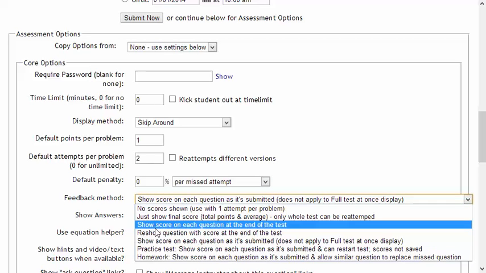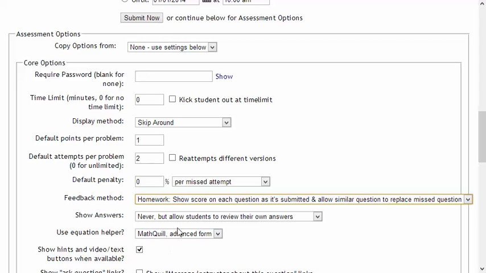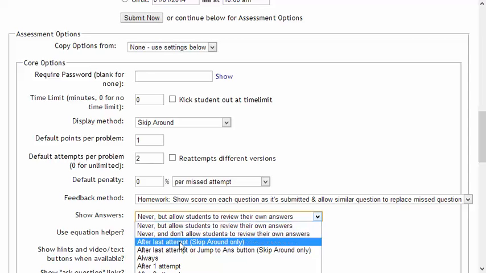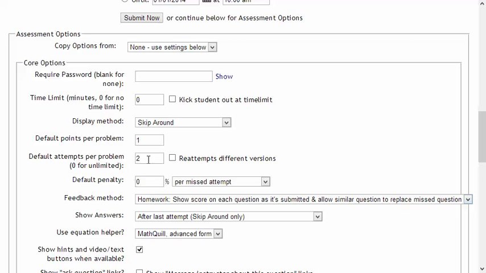And for feedback method, we're going to use the homework method. Now, this is designed for formative homework. So the setting that we're developing here is a formative assessment feedback, meaning that they're going to be allowed to use a similar question to replace a missed question, and that means a full credit replacement, regardless of what you put here in the penalty. The penalty only applies to reattempts, not regenerations, not new versions. And then, because again this is meant as a learning experience, I'm going to go ahead and set the show answers to after the last attempt. So they're going to get 2 attempts, and then it will show them the answer after that last attempt.